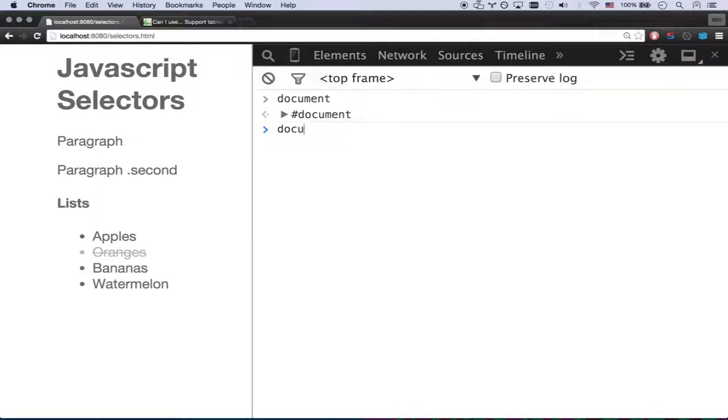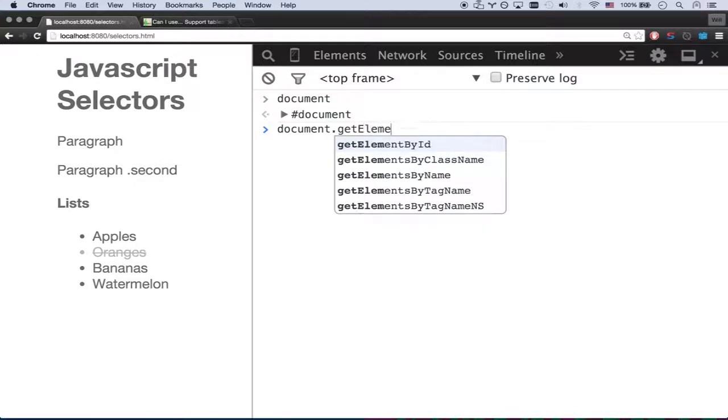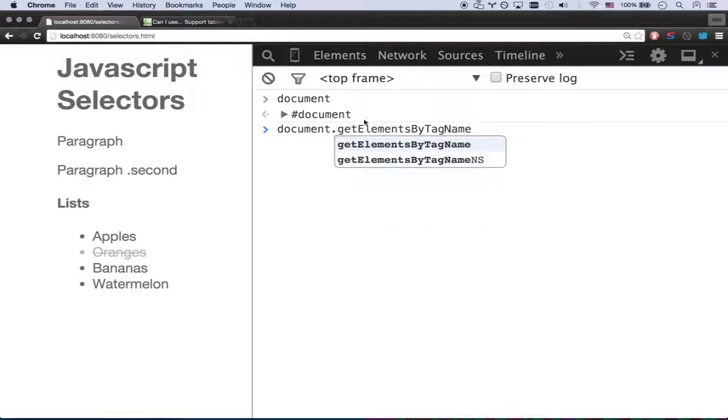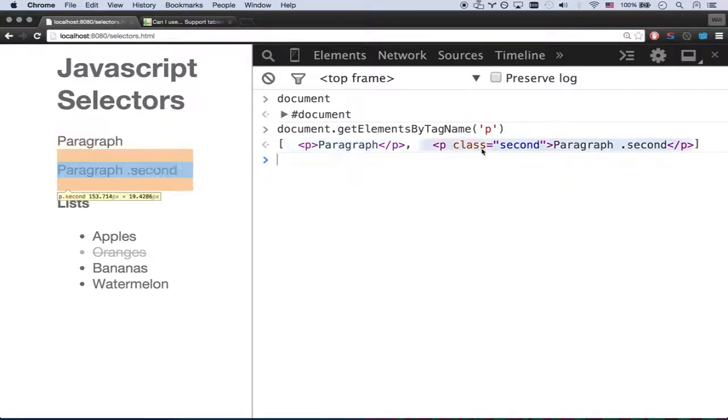I can go document.getElementsByTagName. You'll notice I did elements plural here because we can have more than one element with the same tag name. Let's grab all of our paragraphs. P. I just need to enter a string in here, it can be single or double quotes. I'm going to look for anything with a P tag. And there you go. I have an array of 2 elements, my first paragraph tag and my second paragraph tag.